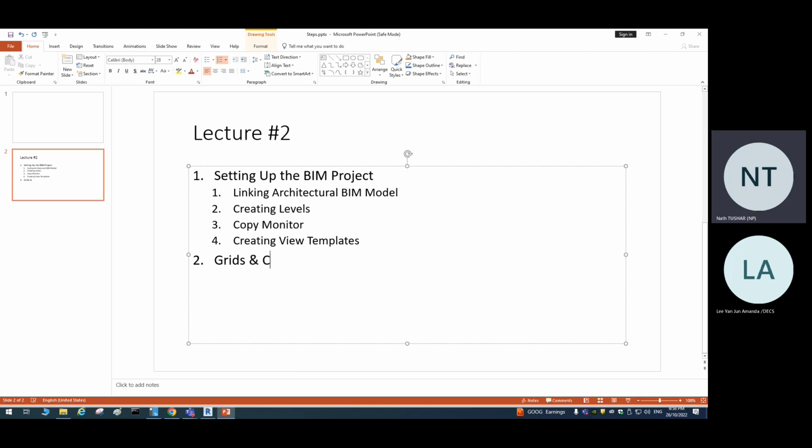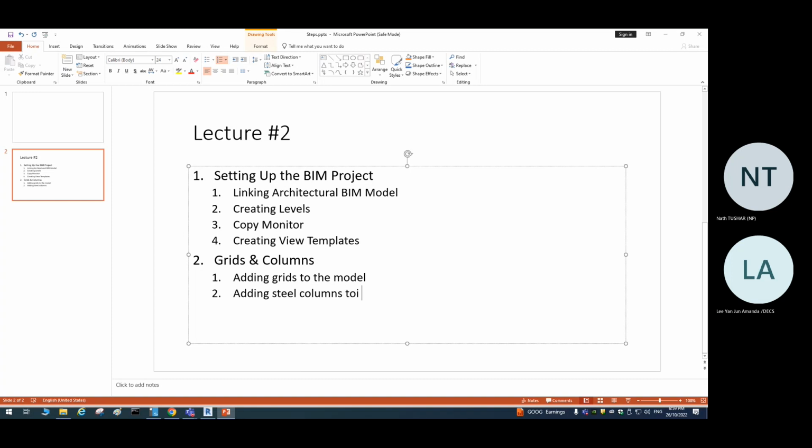It will be grids and columns. Under this, we are going to do adding grids to the model. Will be adding steel columns. Creating column schedule. So these are a few things that we are going to cover today.